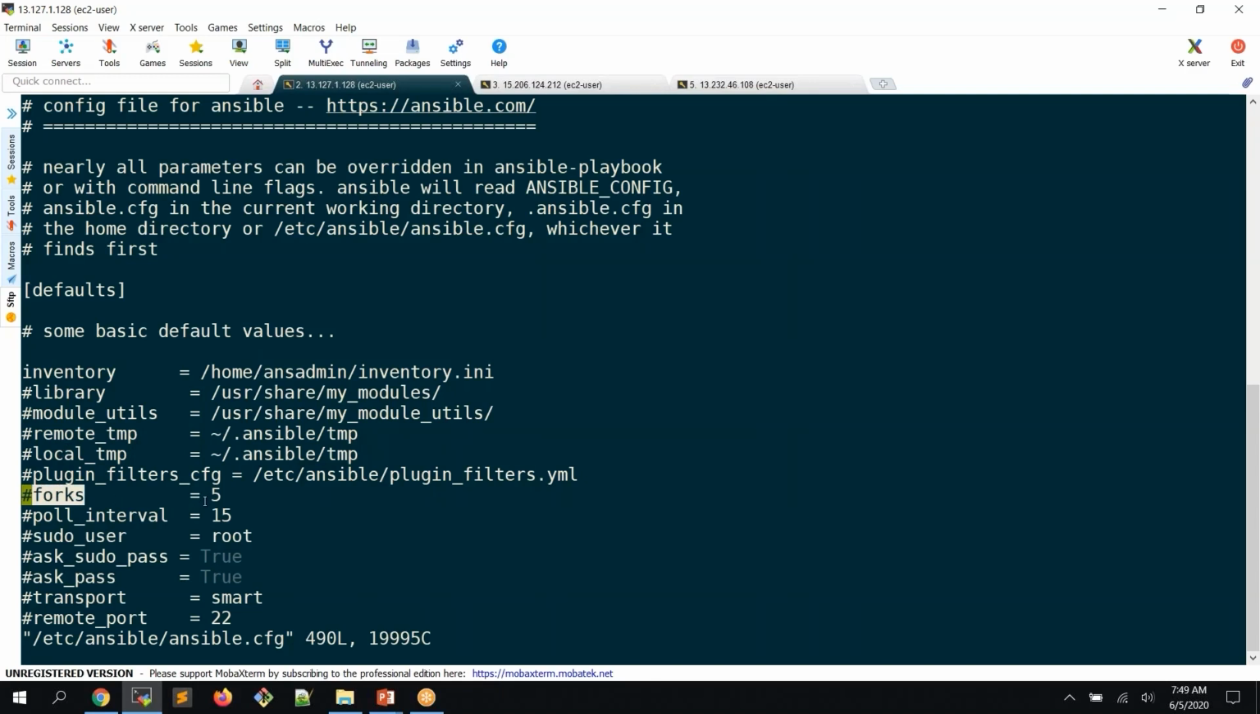So forks is nothing but execute on 5 systems at a time. If you are executing the same command on 100 systems, it executes on 5 systems at a time, so it has to execute around 20 times, right? So that is the use of forks. In the real world it could be a higher value, and moreover it depends upon your ansible resource capacity. If you have a higher capacity ansible system, then you are going to increase it. If it is lesser, then you will be using a lesser value over here.